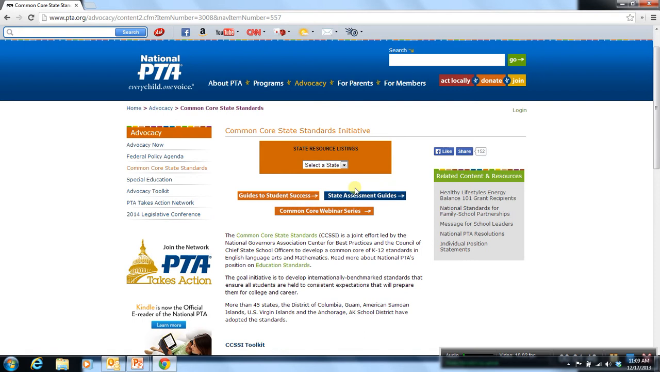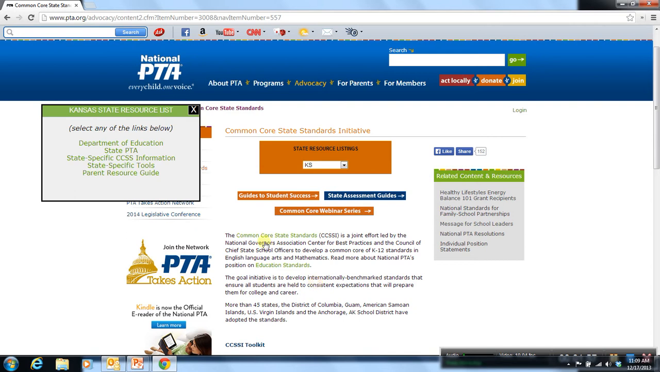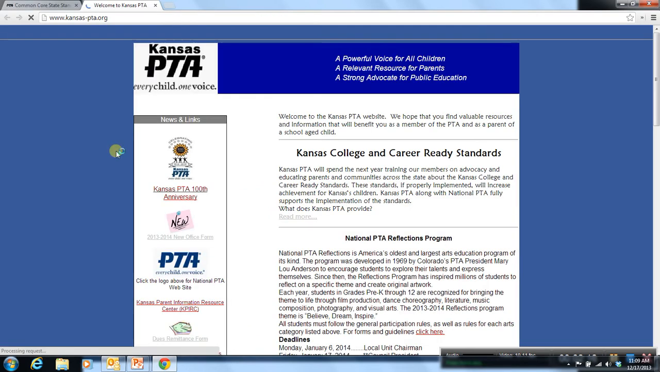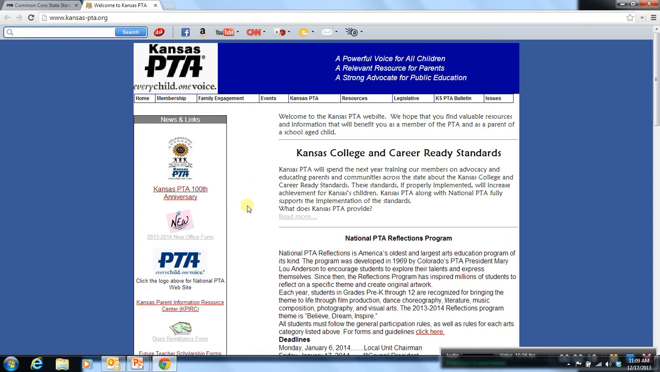At the very top of our page, you'll see the state resources, and there's a drop-down box that has all the states. So you can just choose your state. I'm going to pick Kansas for today. But you can choose your state, and underneath your state you'll find a link for your Department of Education, for your state PTA, for your state-specific Common Core information, your state-specific tools, and the Parent Resource Guide. As you can see, I'm going to click on State PTA, and it'll take me directly to Kansas PTA's website.